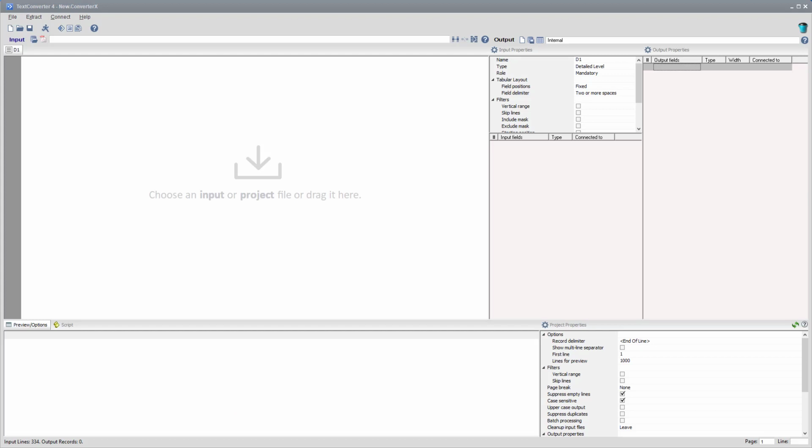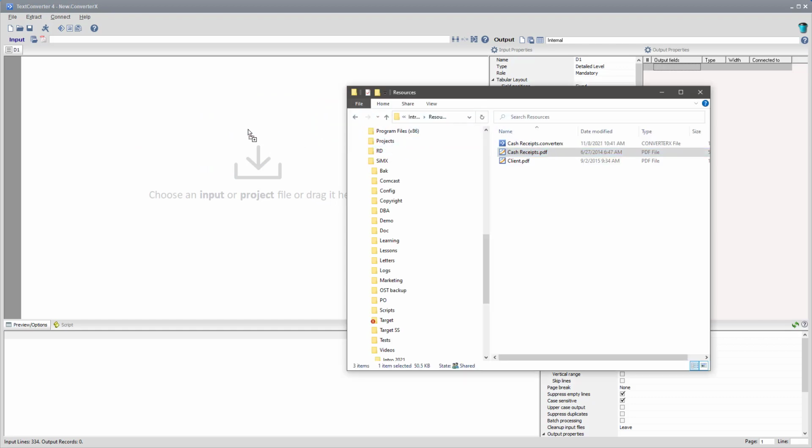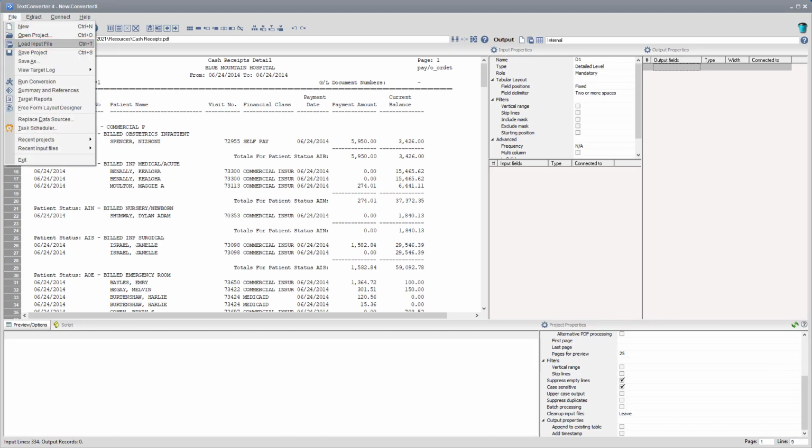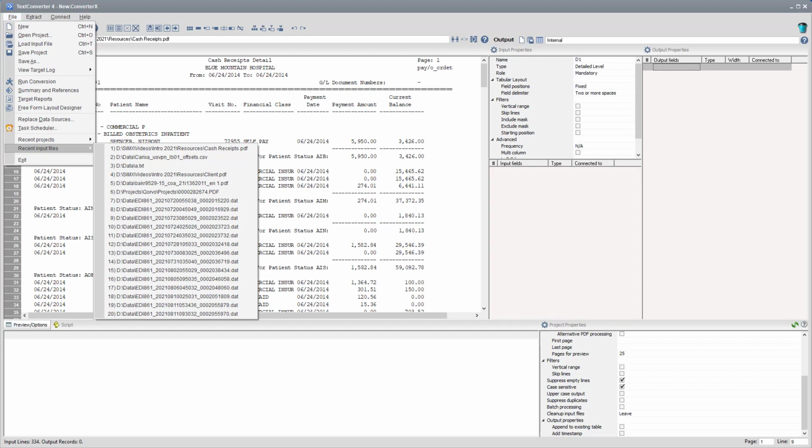TextConverter's friendly interface grants the ability to create data extraction projects quickly and easily, even for inexperienced users. A typical setup is done in 4 simple steps. Opening an input file, setting up a detailed template, adding top-level data, and setting up an output destination. An input file can be dropped into TextConverter from Windows Explorer, or you can open it from the toolbar, the File menu, or the Recent Input Files list.